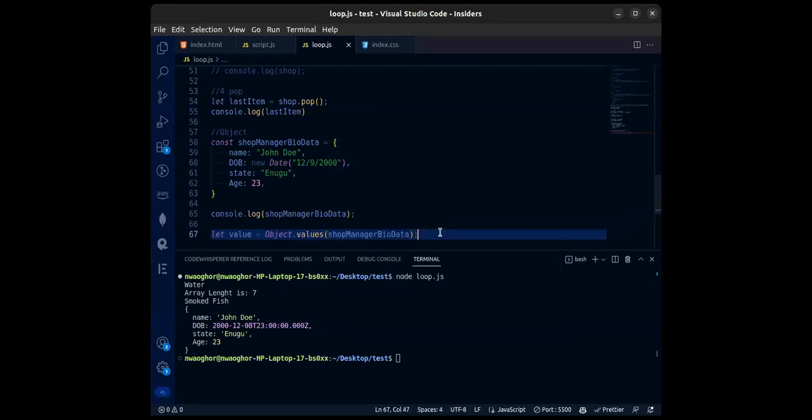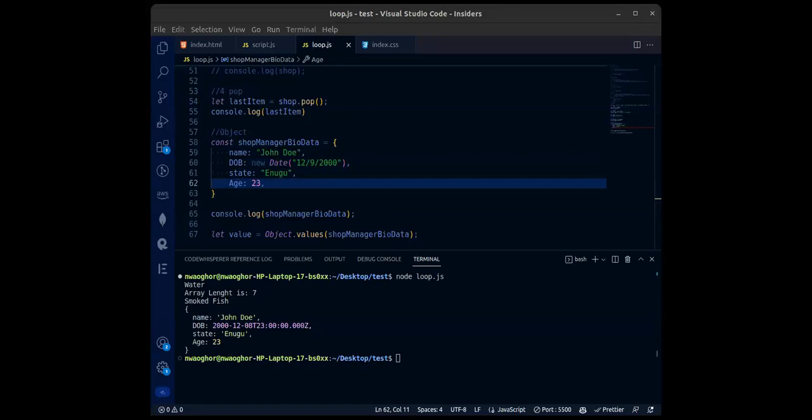So what this is going to return, we said we have a key. This is a key. Inside of this object, these things are called properties, right? So this is a key and this is a value. What I'm telling this object to do is to return only the value and not the keys. So it will not return name, date of birth, state. It will just return John Doe, the date of birth, Enugu and age. It will not return these keys together with them. So that's what we use this particular method for.